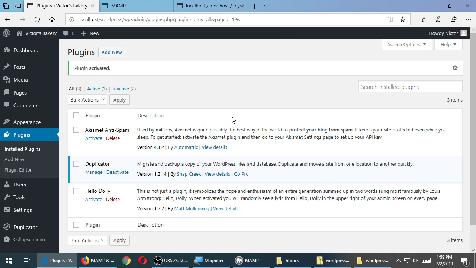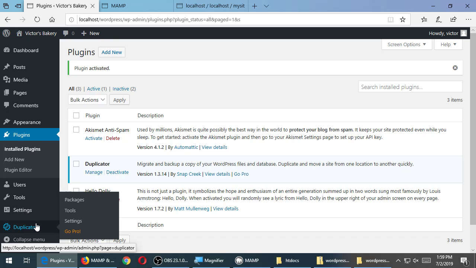And now we will use it to make a copy here. So under the duplicator, we get a brand new item. Oftentimes when you add a new plugin, you get a new menu item. So we get a brand new duplicator. Let's go to packages. Duplicator packages.